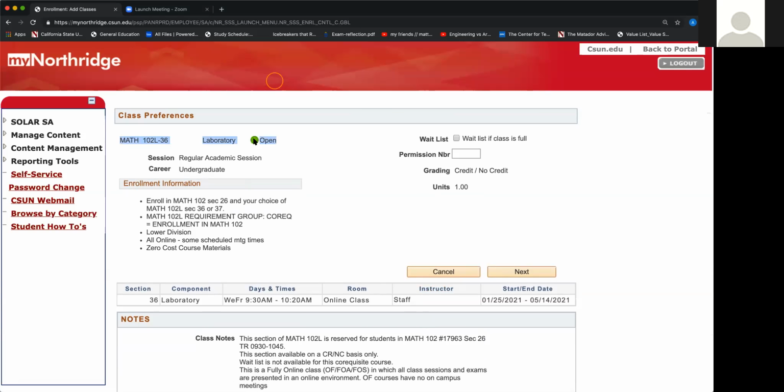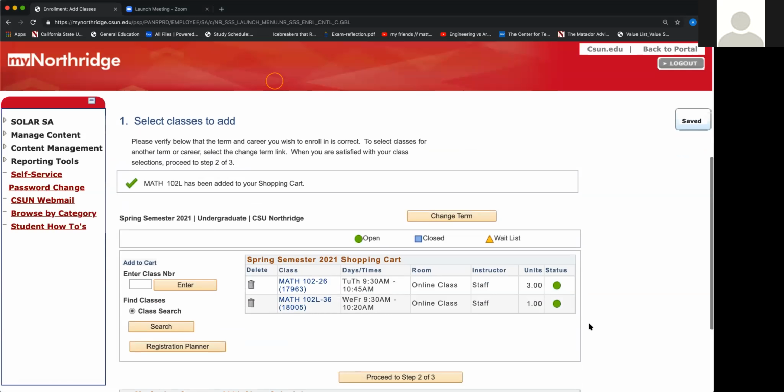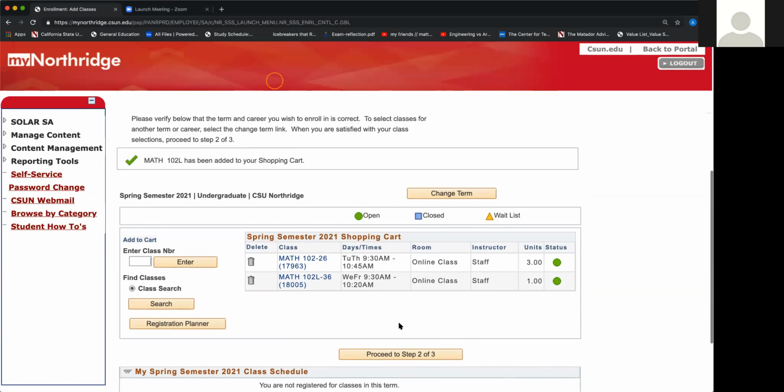Make sure that the class is open. If it's closed, you can still go ahead and click next. If it's open, then again, go ahead and click next so that you can land back to the shopping cart.